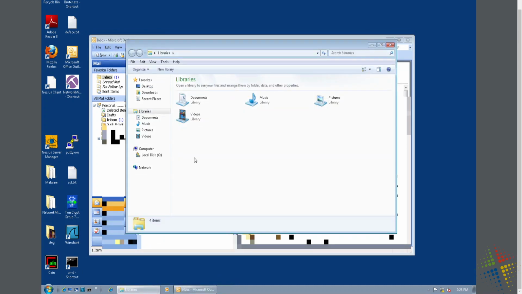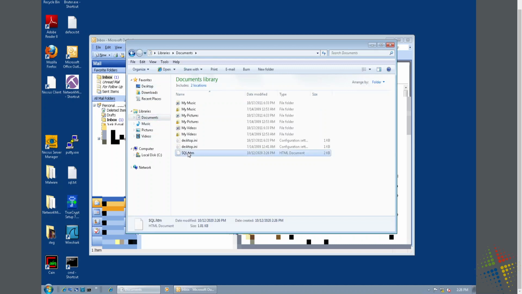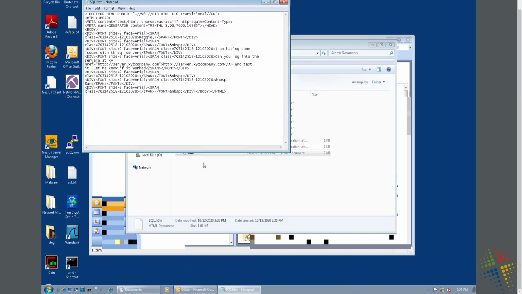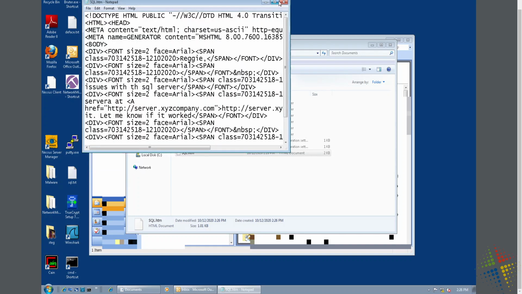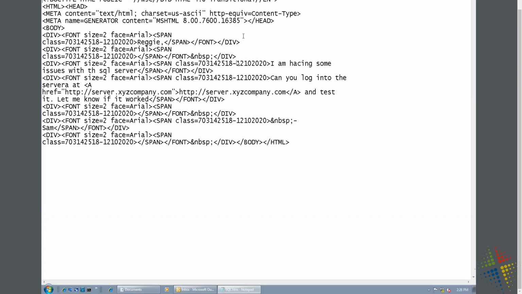Now that I've saved that file, I want to edit this document. So I go to documents, there's my SQL file. I want to edit that. Just right click and edit. And here I can now see the raw HTML code. If you're familiar with HTML, this will look somewhat familiar to you. Basically, what we're looking for is this href tag right here.